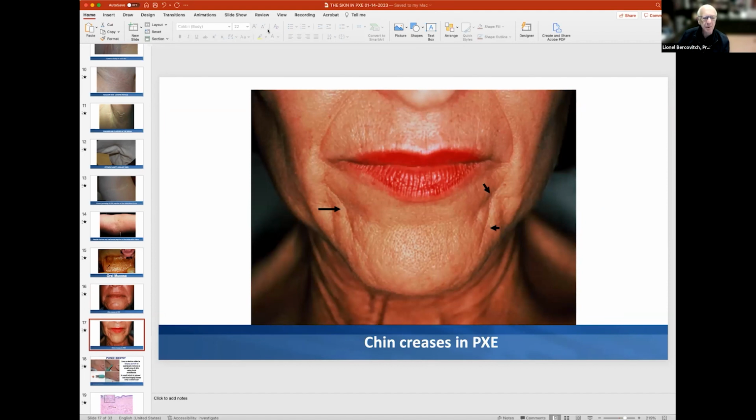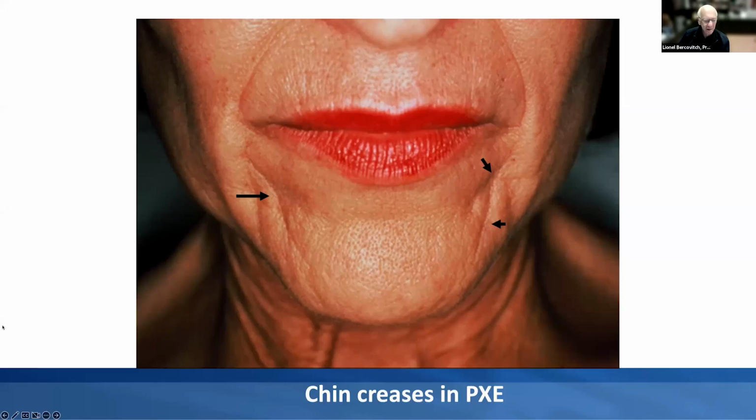I think I should put this on slide view. I think it'll be actually easier to show the pictures. That's better. Yeah, I'm sorry. Probably it was hard to see some things before.